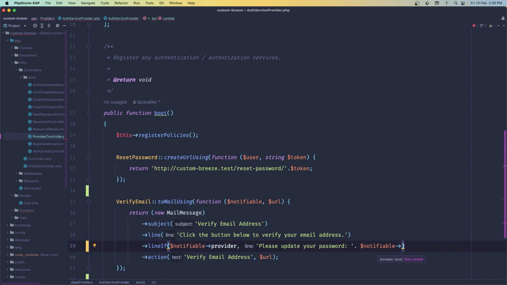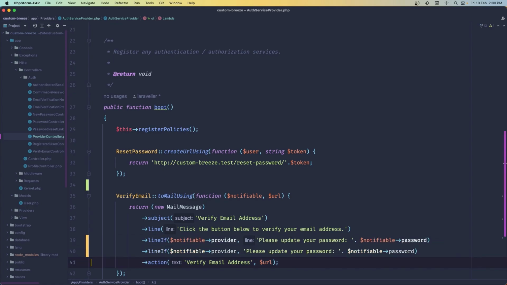So let's say password here. And also I'm going to copy and paste this line. And also I'm going to add for the username. So let's say here username. And username like this.